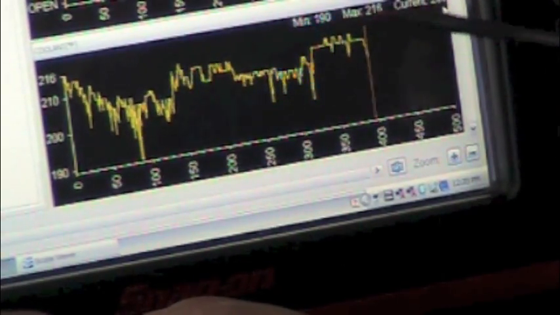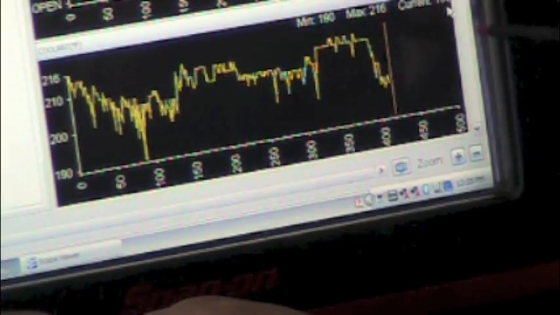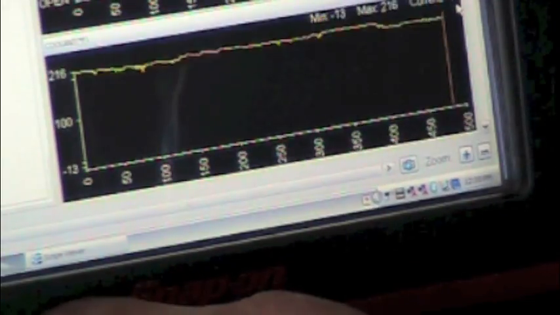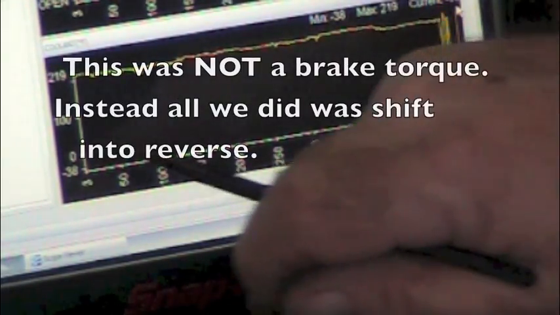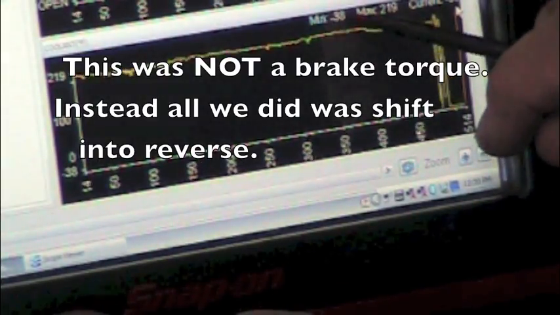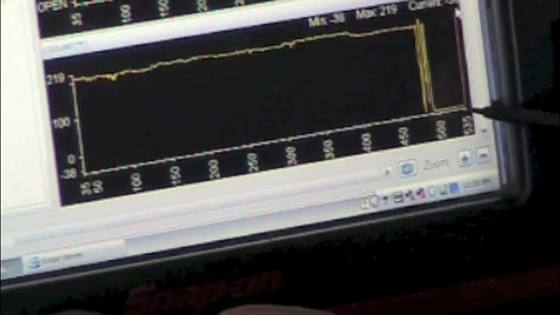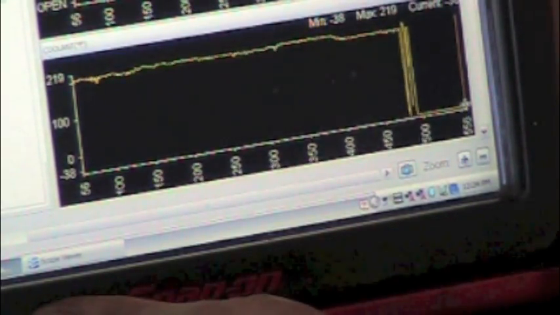It's really still staying in range right here. But then we notice something a little bit different. Okay, we just dropped down. If you read over here, minus 38. Our minimum now is reading minus 38, maximum 219. So our signal dropped down. We're reading minus 38 degrees now. The only thing we've done is shift it into reverse.